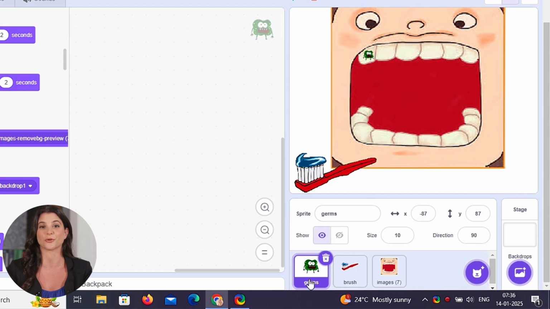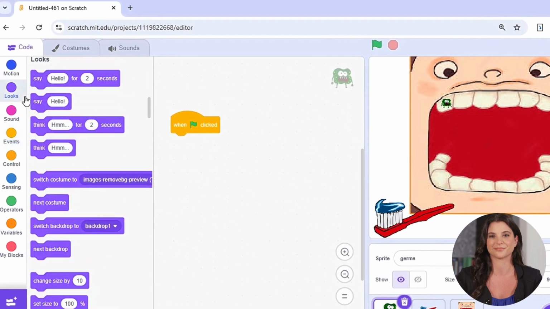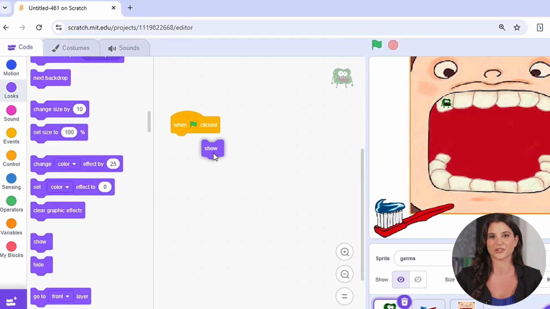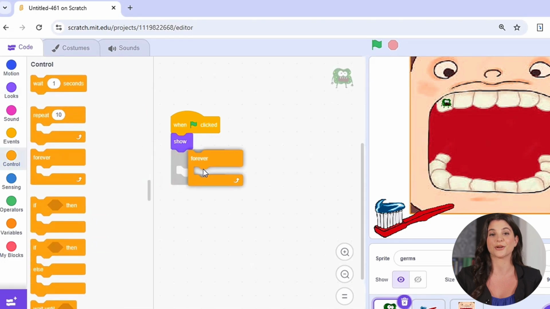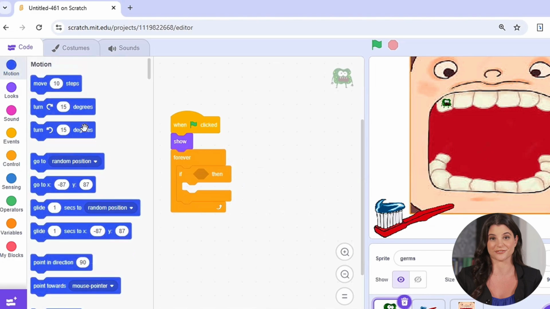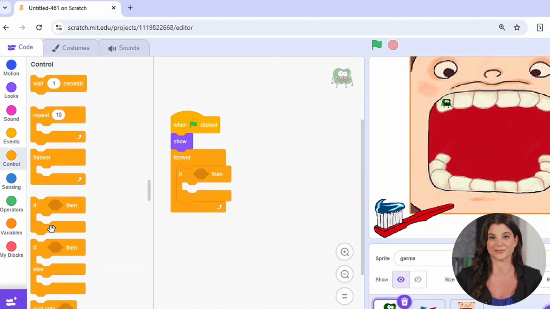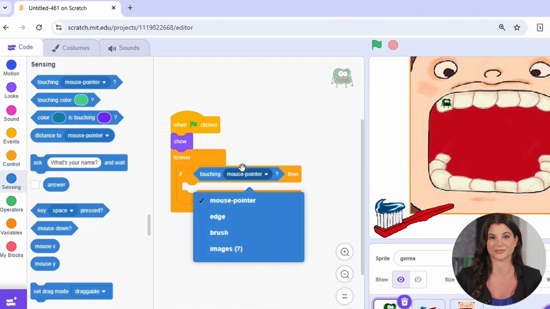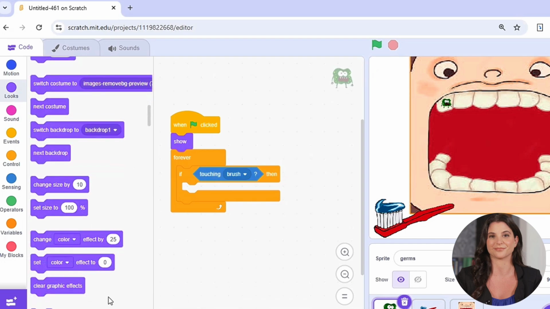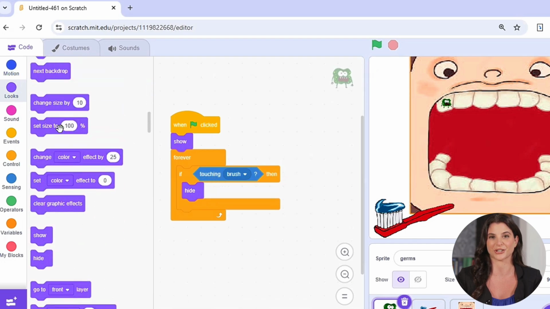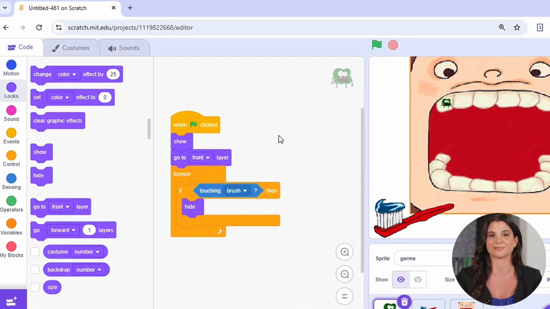First, we will start the coding for germs. When green flag is clicked, show the germ. Forever, add a forever block. If it's touching brush, go to sensing, use this first block. Then we're going to hide this germ. Also bring it to the front layer every time.